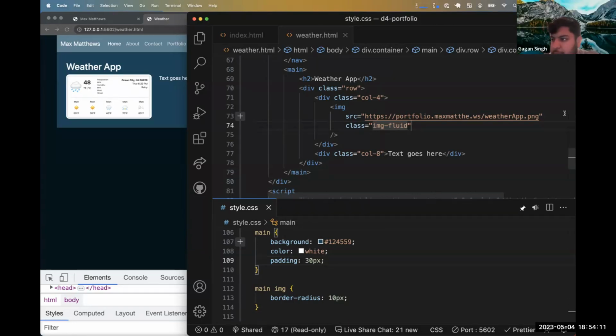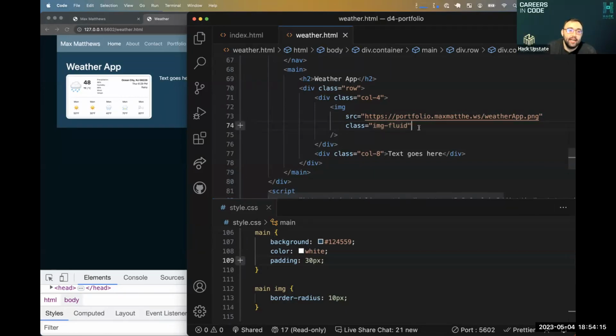So what did the img-fluid do? It just made it fit inside the column that it was inside. Okay. So without img-fluid, it will always be the resolution of the image itself, regardless of where you put the IMG tag. And so the img-fluid is what makes it say, hey, width 100% of the column that you're in.